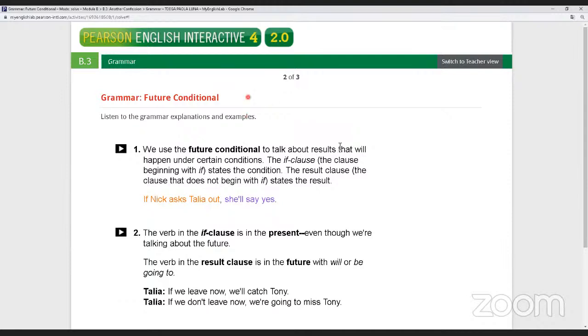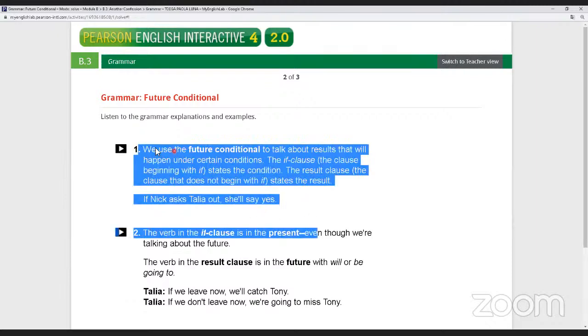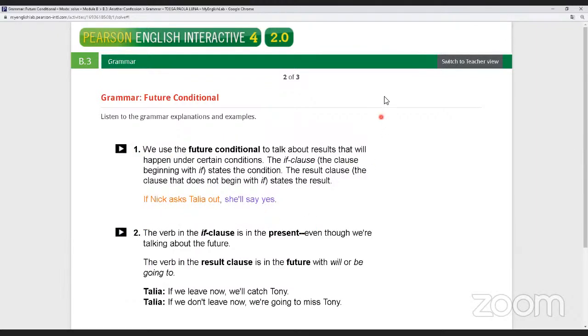So if we're going to find this structure, we have the if clause, and then we have the result clause that contain two different instructions, right? In the first one, I'm using the simple present, and then we're using the future. So that will be everything about point number one. Nicole, do you have any question maybe? Or is it clear?